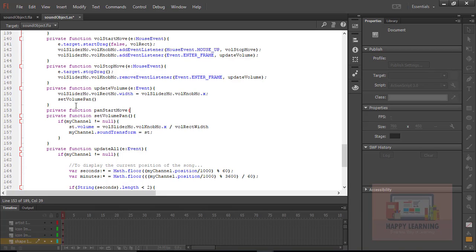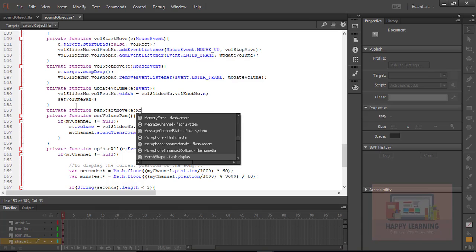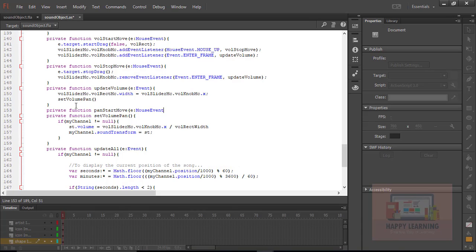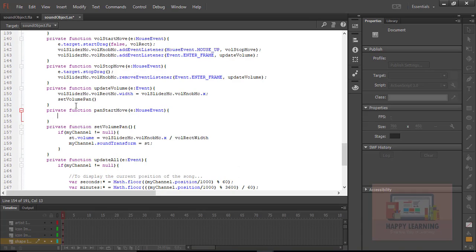Pan knob of the pan slider. So inside that pan start move, we are supposed to apply the start drag function to the knob, which is part of the pan slider. And of course, we are supposed to define a boundaries rectangle for the start drag method of the pan slider also. So pan knob mc dot start drag.